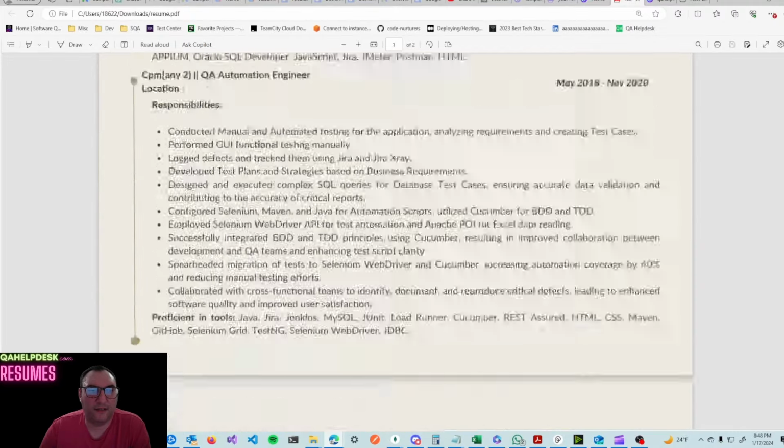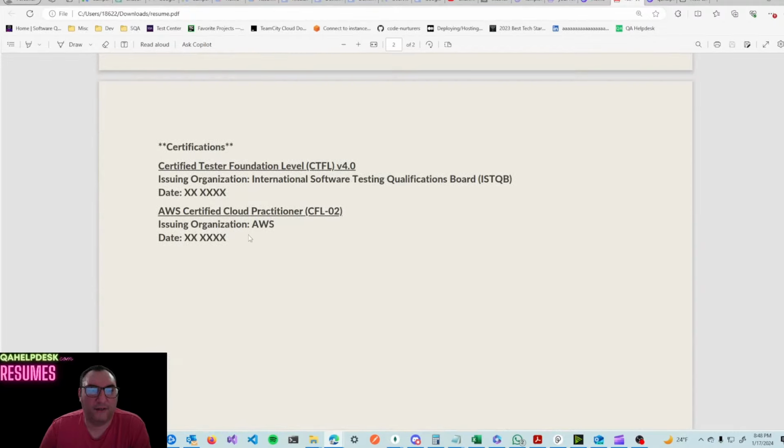is I wouldn't have everything bold. I would only have like the heading. Like certifications probably should be a little bit bigger than certified tester foundation level. They're the same size. And then this can be bolded and underlined, but then this should have no formatting at all. And then this should be bolded and underlined, and then this should have no formatting at all, just to make it look kind of a little nicer.